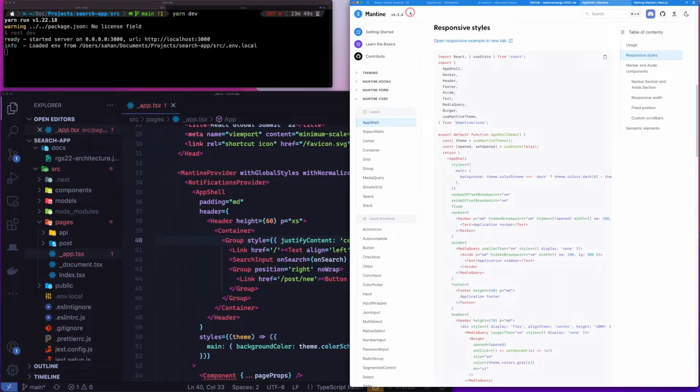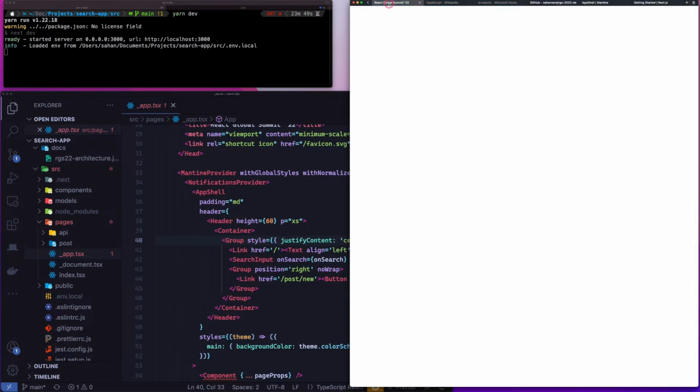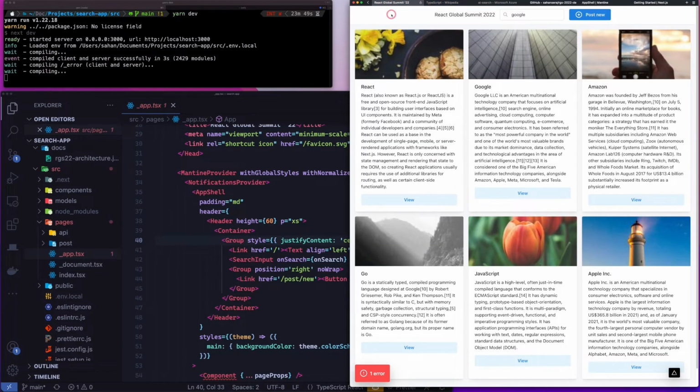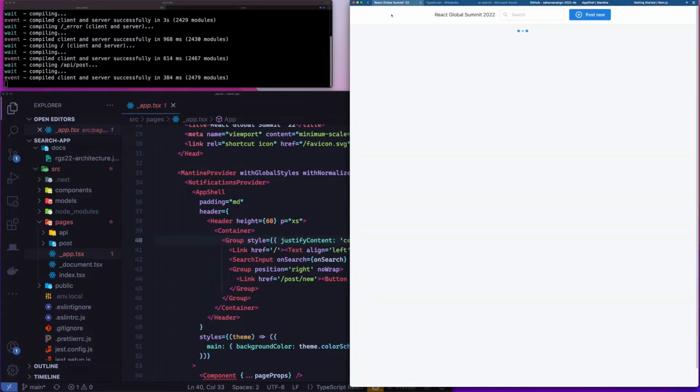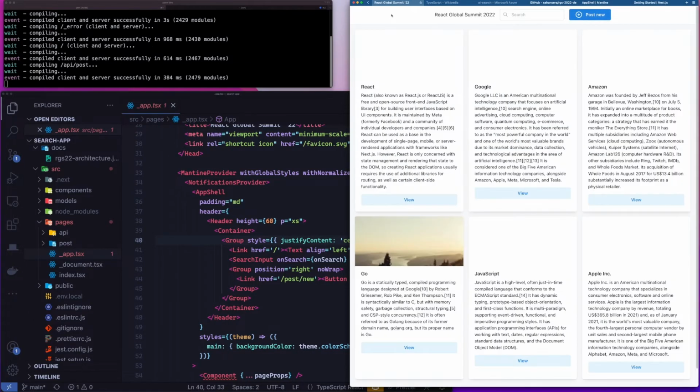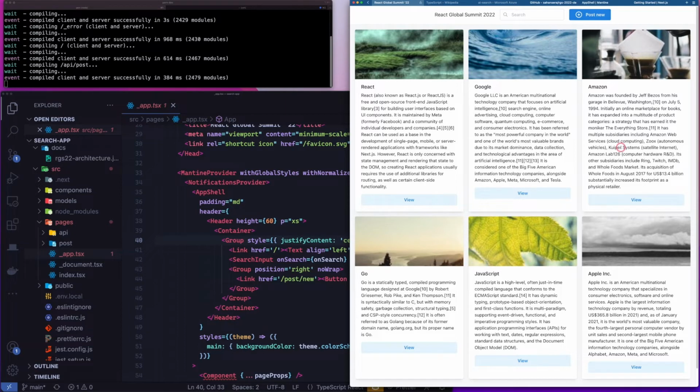Okay, so yeah, that's all booted up. And if I go to the React Global Summit application and then refresh that, yeah, it's loading up. So here we have our application which we saw earlier in the presentation, and these are the cards that we have.